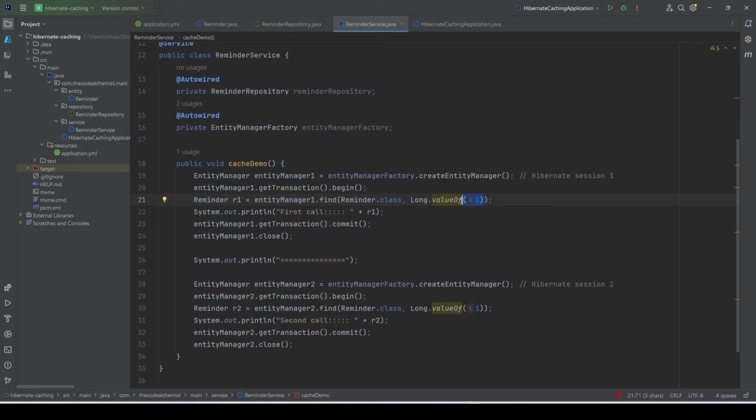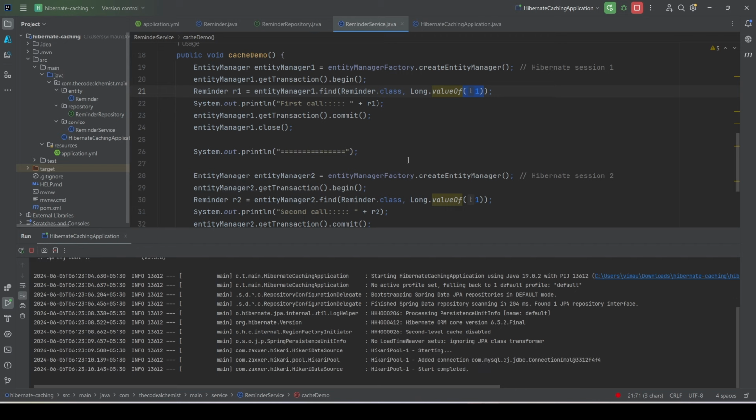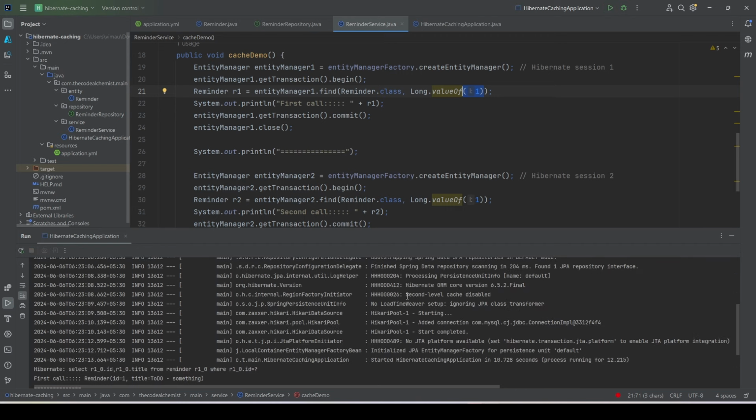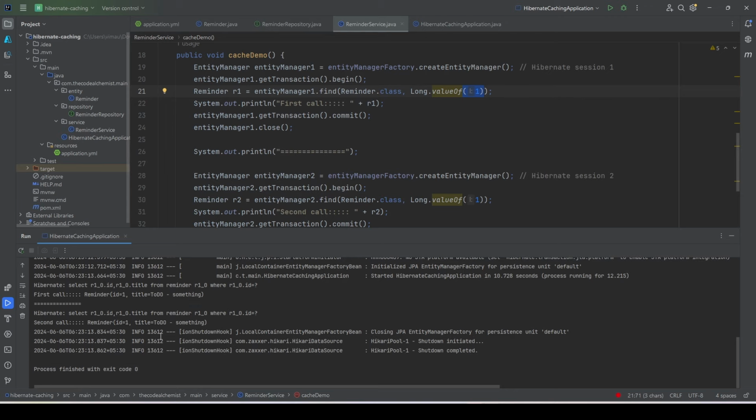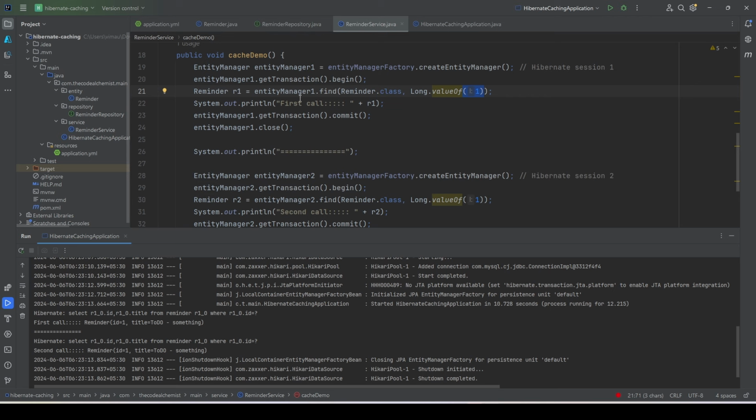When we run the application, let's see what happens. Here in the logs, you can see the log message which says second level cache disabled. Because second level cache is optional, by default it is disabled, but we don't see anything similar for the first level cache. It is mandatory. Now coming to the execution, here you see for the first call, which is this one, Hibernate triggered a select query to read the record from the database. And for the first call, we see the object that we are printing here.